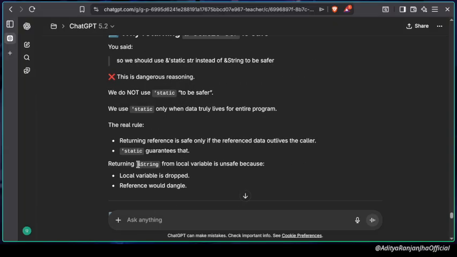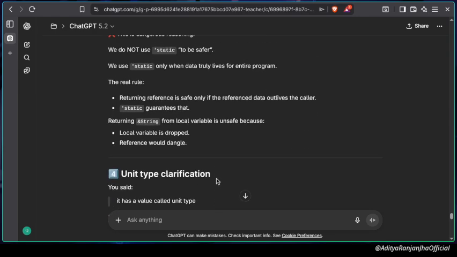So if the borrow that we are taking from some variable gets out of scope, it may get dropped, and then this becomes unsafe. A reference from a local variable is unsafe because the local variable is dropped at any point of time if we do something wrong, and the reference would then dangle around and be useless.